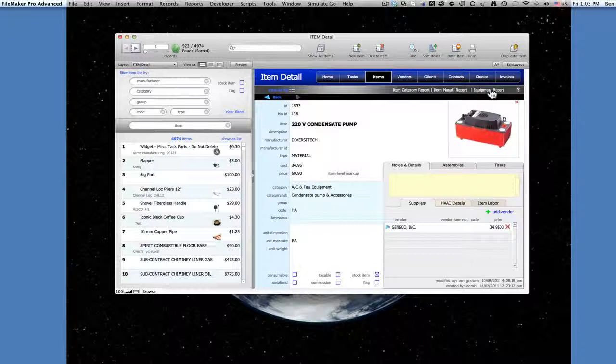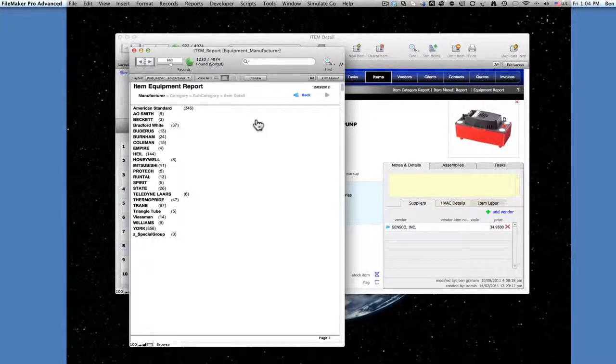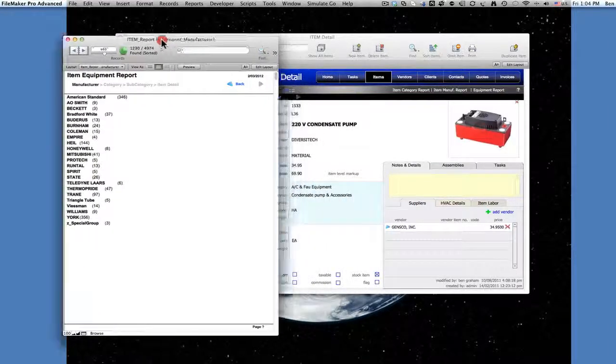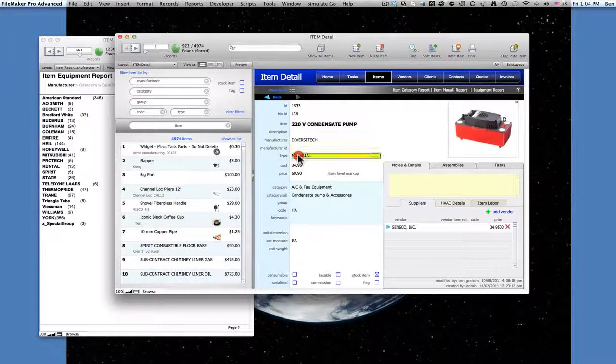And one of my favorites is this one, the equipment report, for companies that use equipment like heating, ventilation, air conditioning, boilers. I would include water heaters in that, and we'll go ahead and click the equipment report, and that's going to open in another window. What it does is it finds all of the data in your database where the type is marked as equipment.